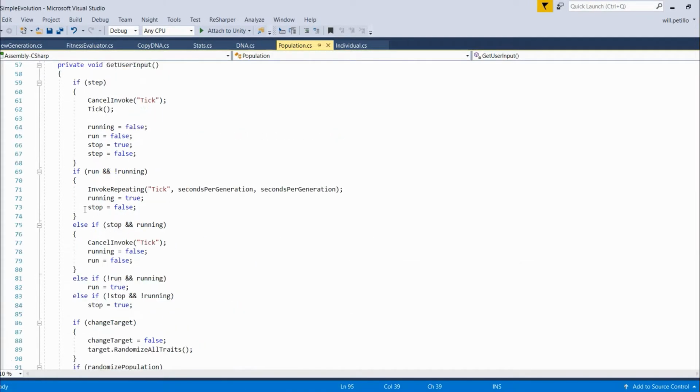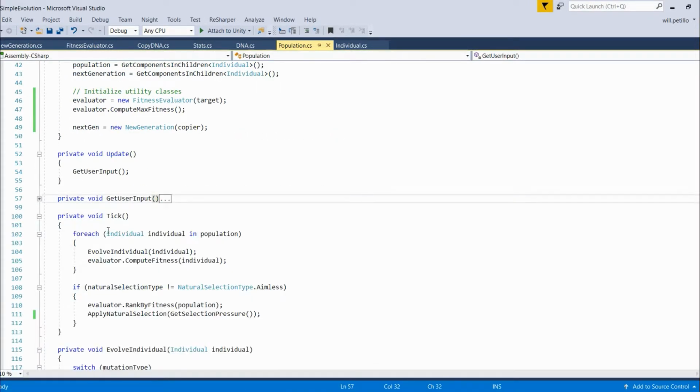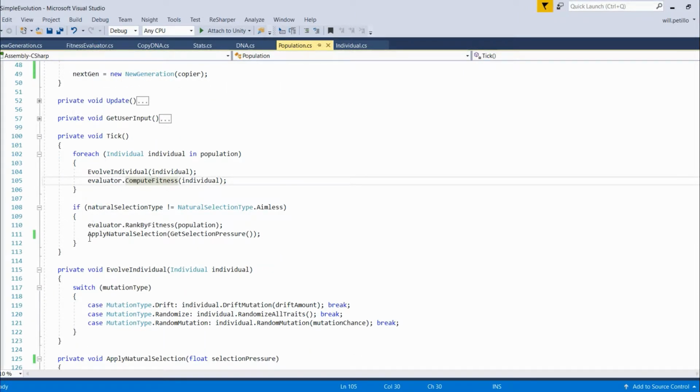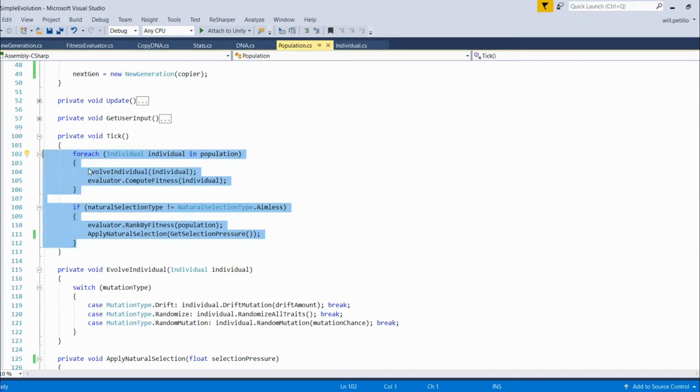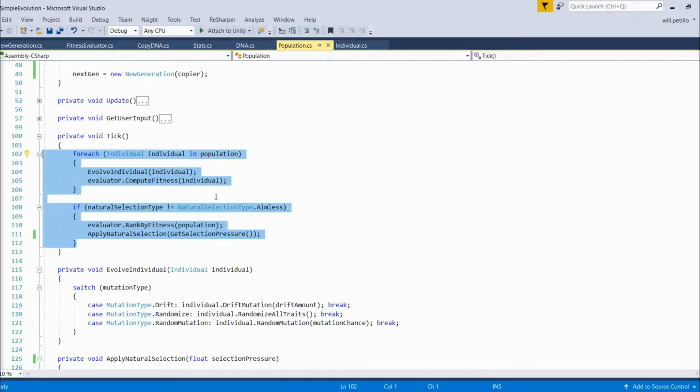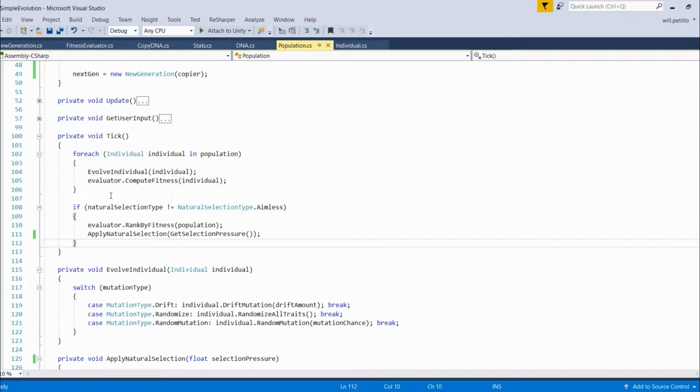And then when I randomize the population, it just changes all of them. Okay, so that's enough for user input and for updates. Now we'll take a look at this tick method, which is called every time the user clicks the step button, or if they have run selected, it happens based on an invoke repeating. This was covered in the previous video. So anyway, in tick, this part is not a whole lot different.